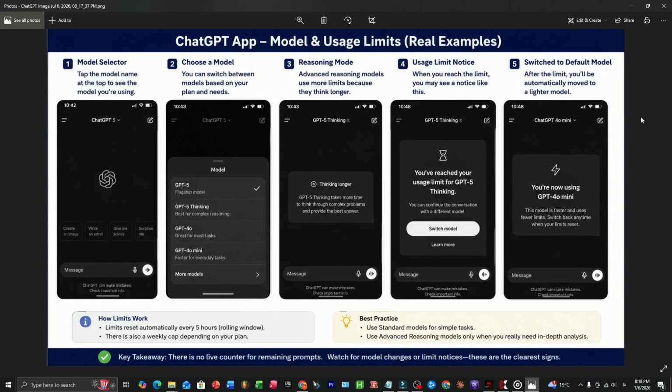That switch is the app quietly telling you that you've hit your limit for this window, and it's automatically falling back to a lighter model so you can keep working. Keep an eye out for that switch, because it's the clearest real-time indicator you're going to get inside the consumer app itself.